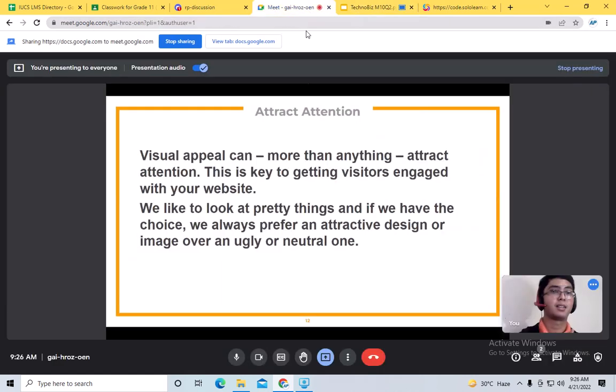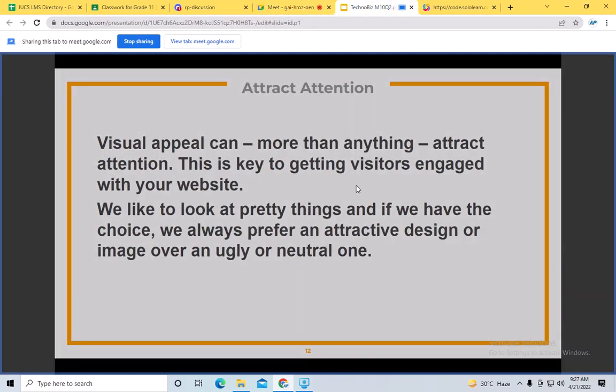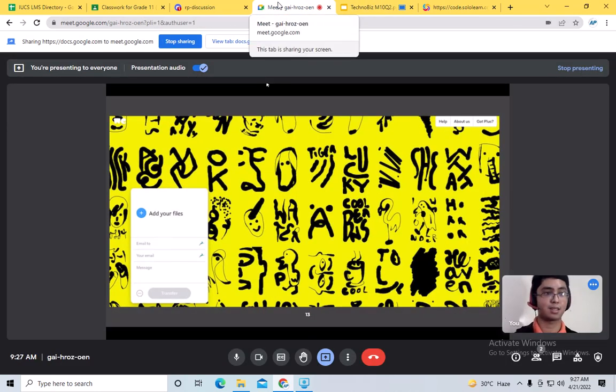Now, first muna, kailangan mo muna makuha ang attention nila. Kailangan mo muna makuha yung attention ng audience ninyo, ng mga users ninyo. Kaya tuloy, visual appeal, more than anything, grabs the eyes of your visitors. We like to look at pretty things. We like to look at beautiful things over something ugly, over something neutral. Kaya ang isa sa mga ginagawa ng visual appeal is to get you to look at the website. Attracts your attention. Similar to websites like this.